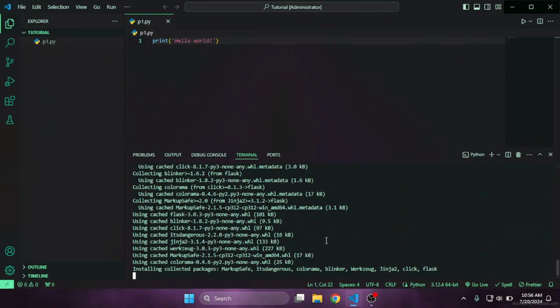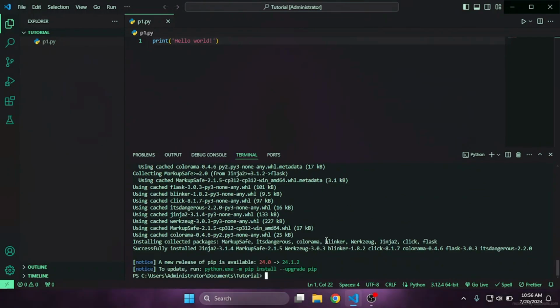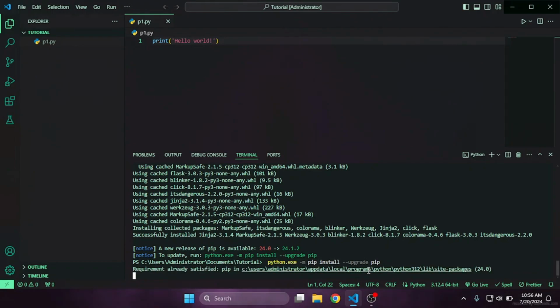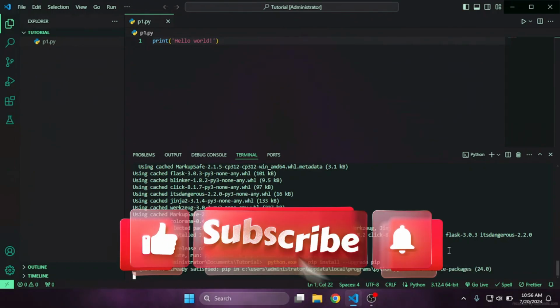If you want a separate video for a Flask tutorial, you can ask me. I'll teach you everything from A to Z. I'll also update pip so that we can easily work with it.